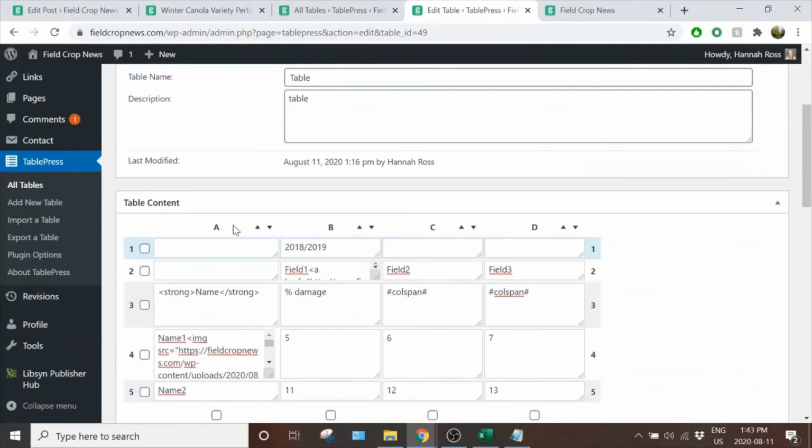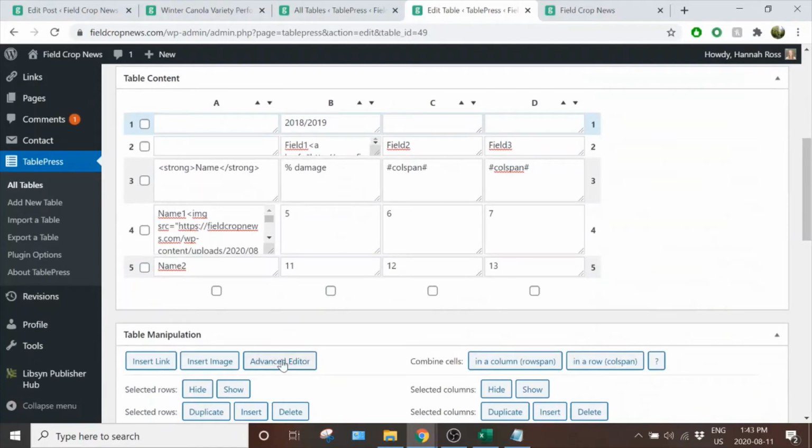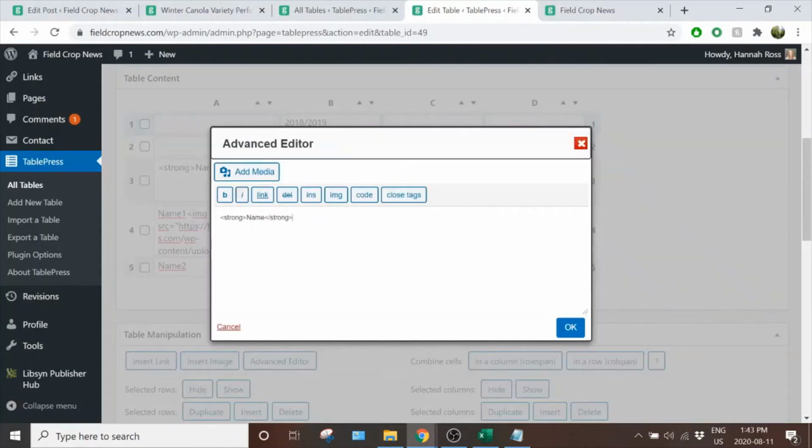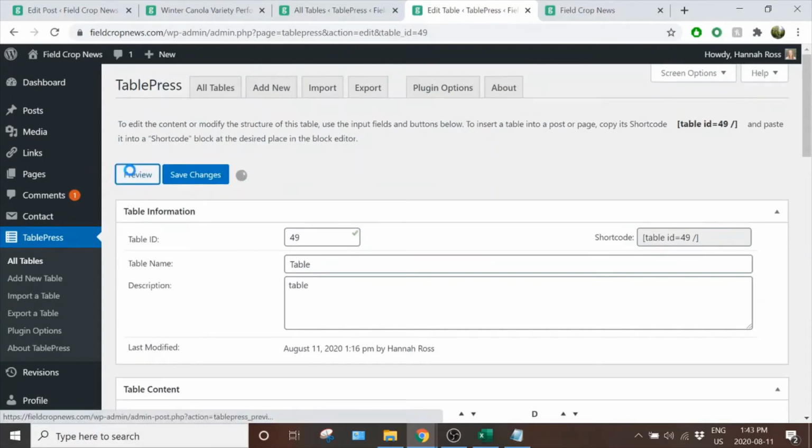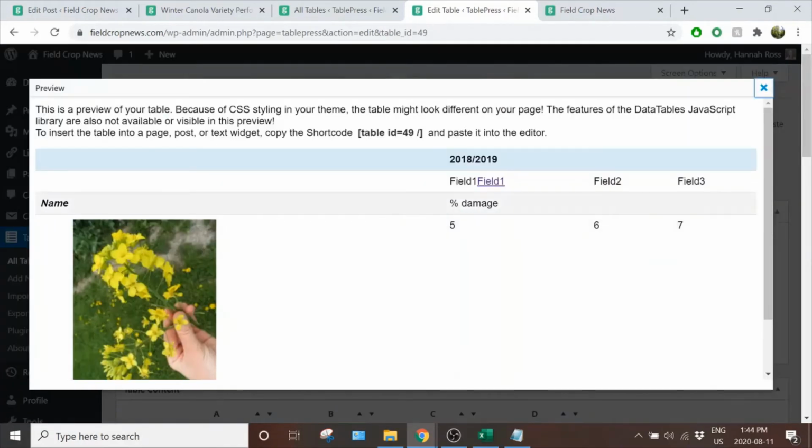Say I want that cell to also be in italics. I click Advanced Editor into that cell again, and I go right here. You need to make sure that you do the one from before the text and after the text. It shouldn't matter what order the bold and the italics code is in, as long as you have one before the text and one after. And then I click OK. And it should be bold and italics now.